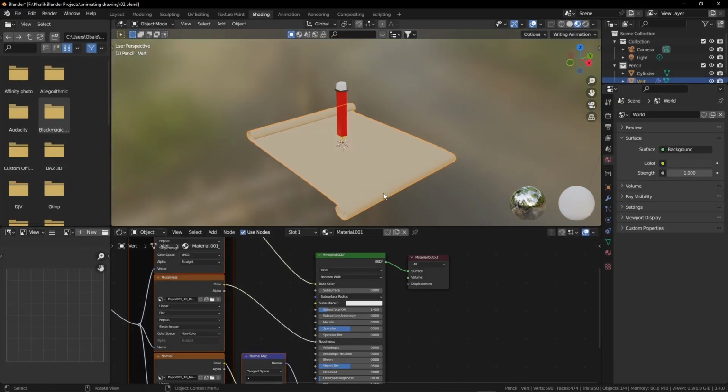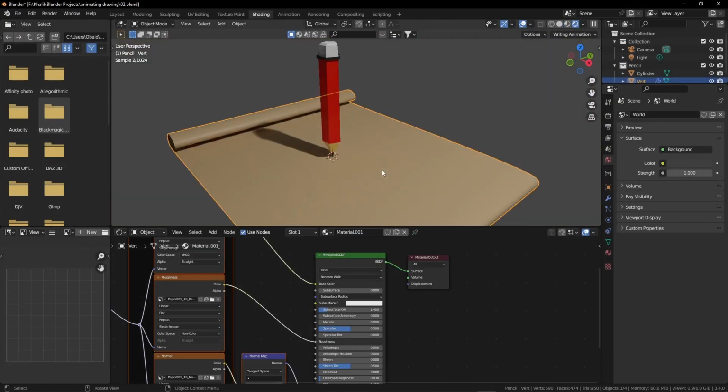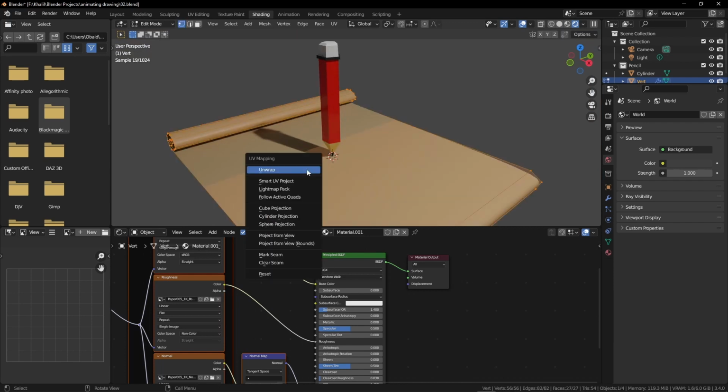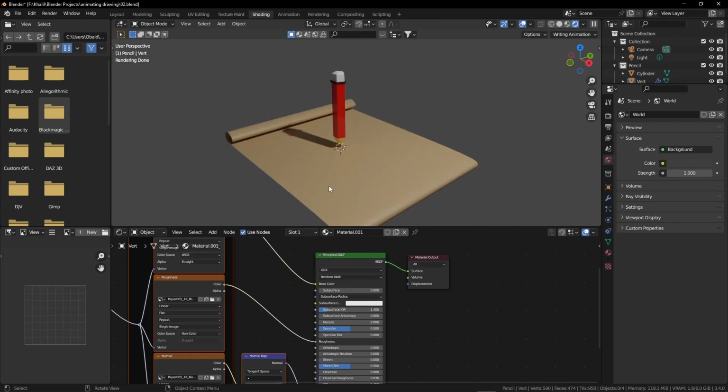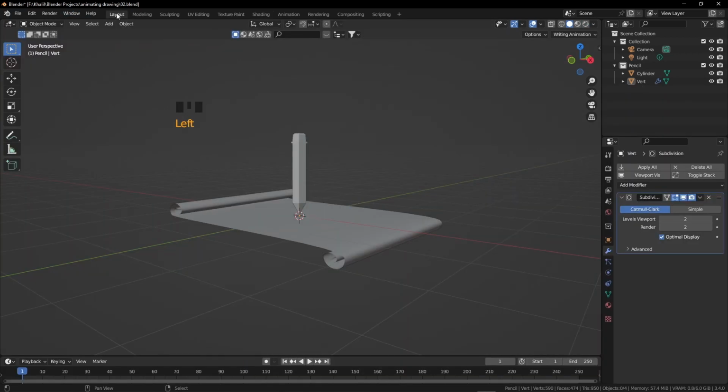For better view, go to render mode. Now it doesn't look as good as we want, so press Tab, select all and press U and click on unwrap button. Now you can see the difference. Hold Z and choose the solid mode. Click on the layout workspace.